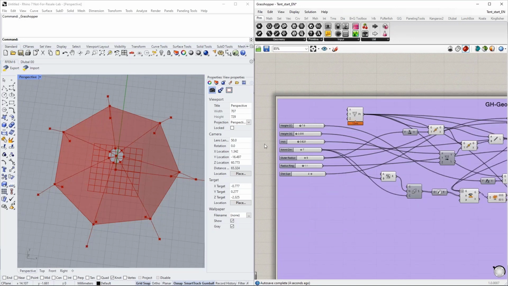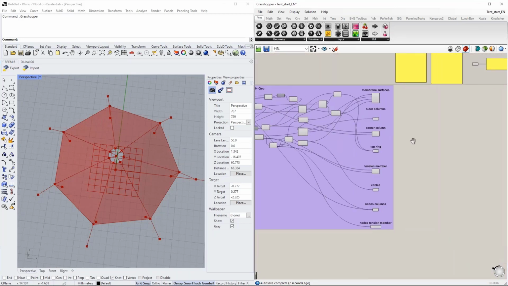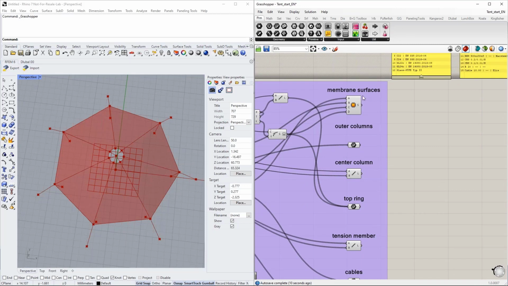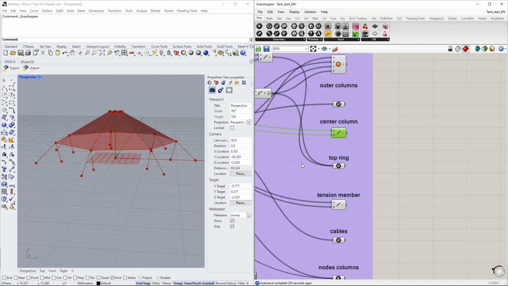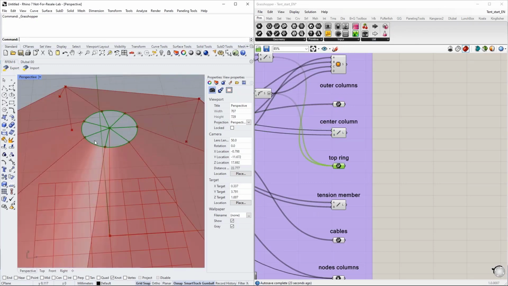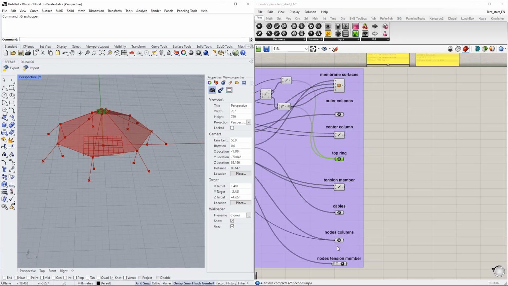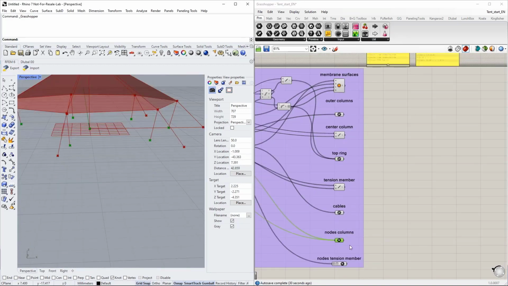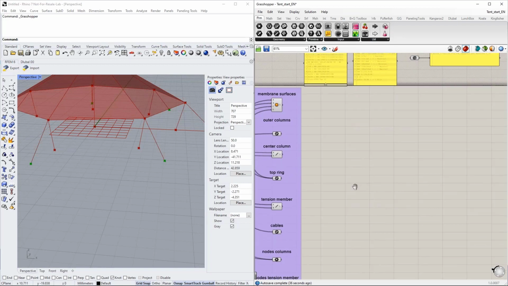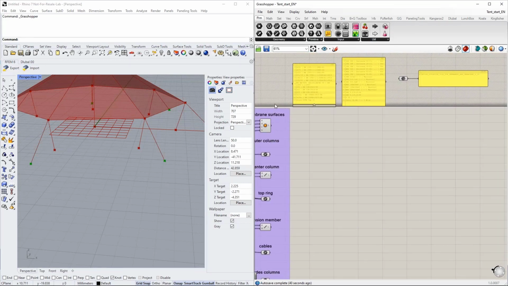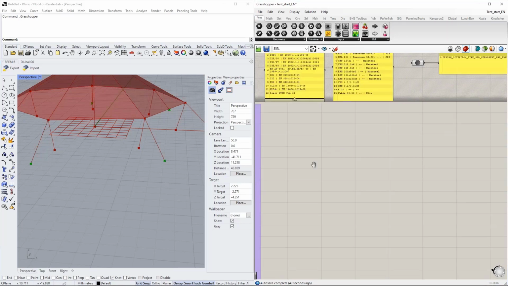And so I have this here. And the outcome of this algorithm is, of course, surfaces and lines. Surfaces are these membranes. And then I have various lines for my columns, the center column, my top supporting ring here for the membrane, and so on. Tension members, cables, some collection of nodes for my columns, and then also another collection of nodes for my tension members. So this is what I have predefined. And now the goal is to model or to transfer these elements to RFEM and assign RFEM required properties to them. Now the question is, how do you begin with such a project?